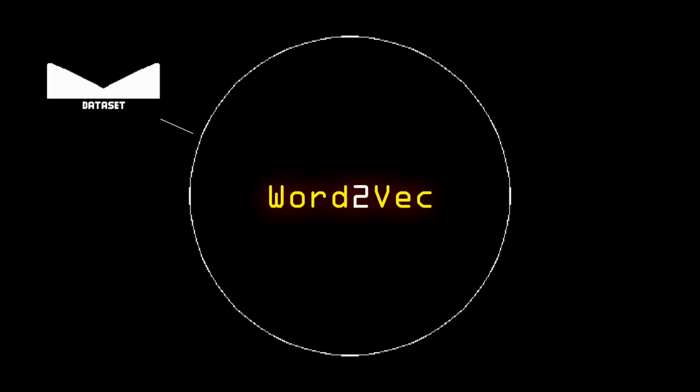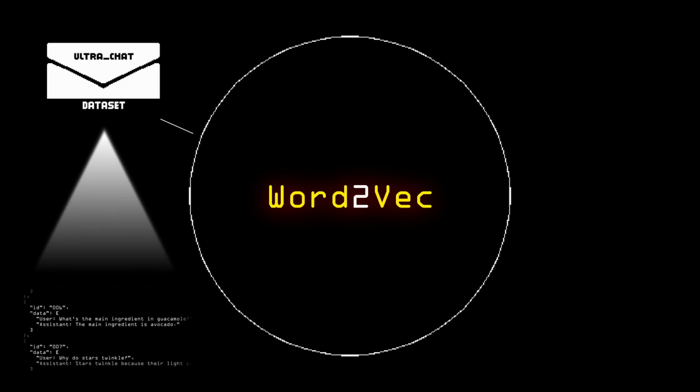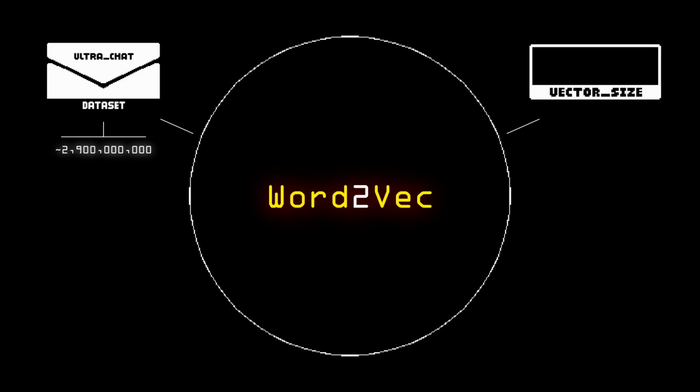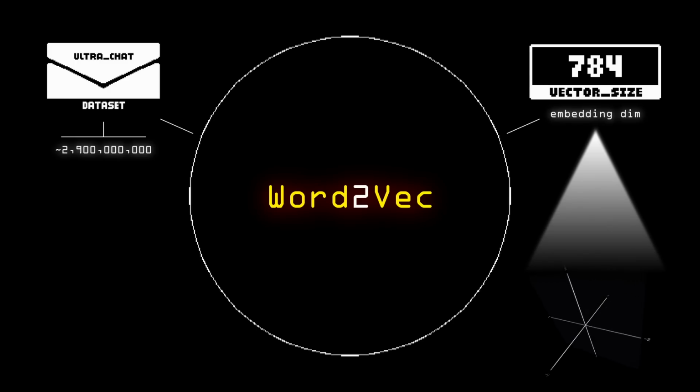For the dataset, I'll use one called UltraChat. It's basically a really big text file with who knows what in it. I ended up using just a little less than 3 billion words, and the size of the vector to represent each word that I chose, also known as the embedding dimension, is 784, for no particular reason. Imagine the animations from before, but instead of using 3D or 2D depending on the budget, it's in 784D.